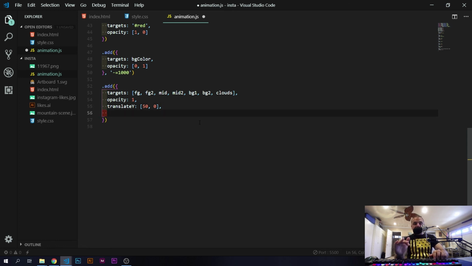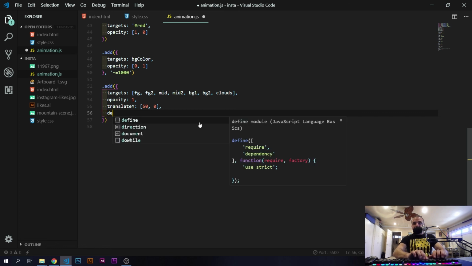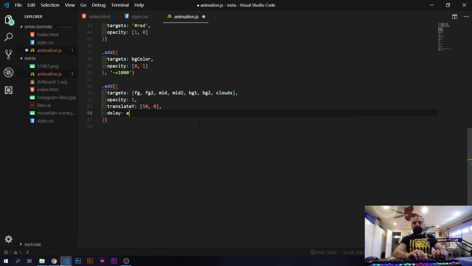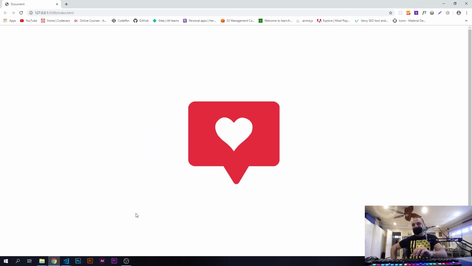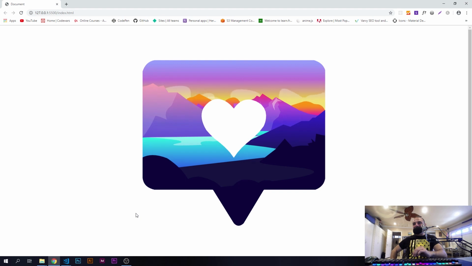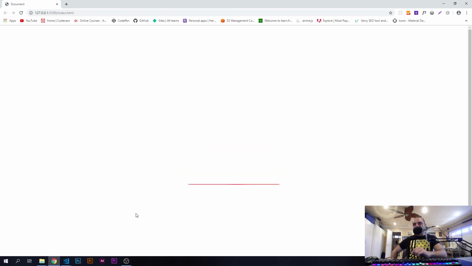So the way stagger works in Anime.js is you say delay, and then you say anime.stagger, and you pass in the number that you want them to stagger by. And we also want them to happen a little bit early, so we'll do minus equals 800. Let's save and see what happens. Oh, there. Look at that. Man, this makes me happy. What do you guys think, huh? Tell me.